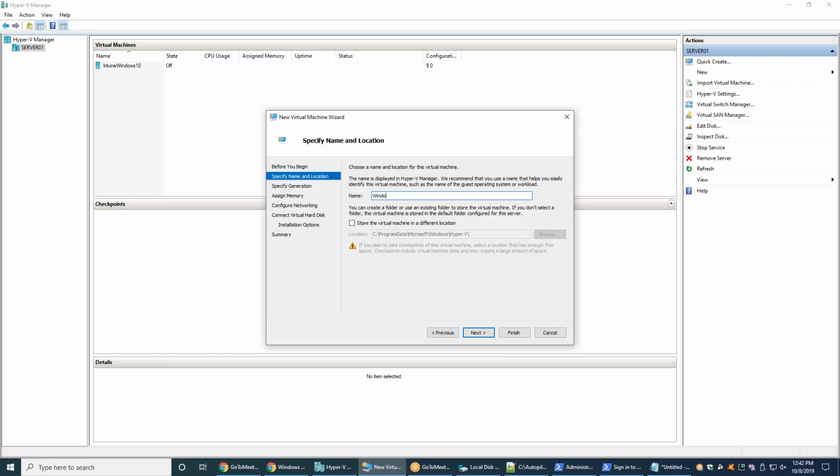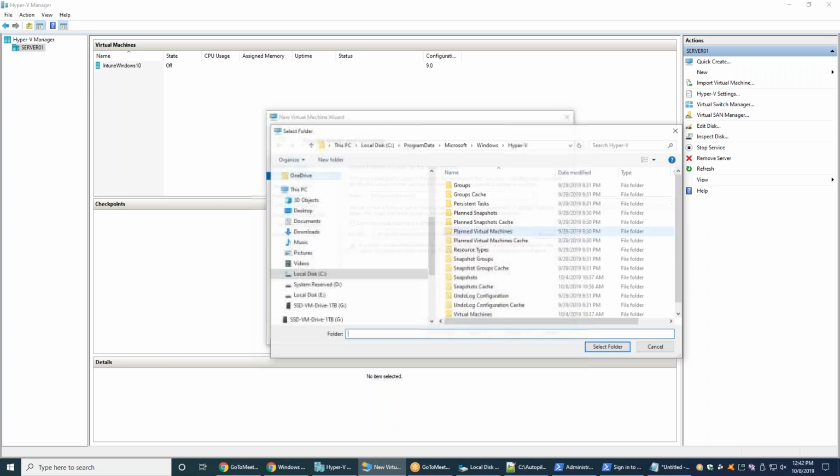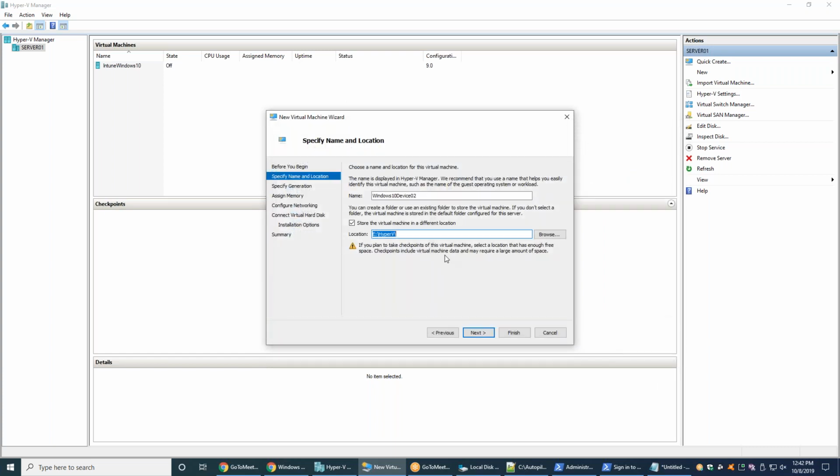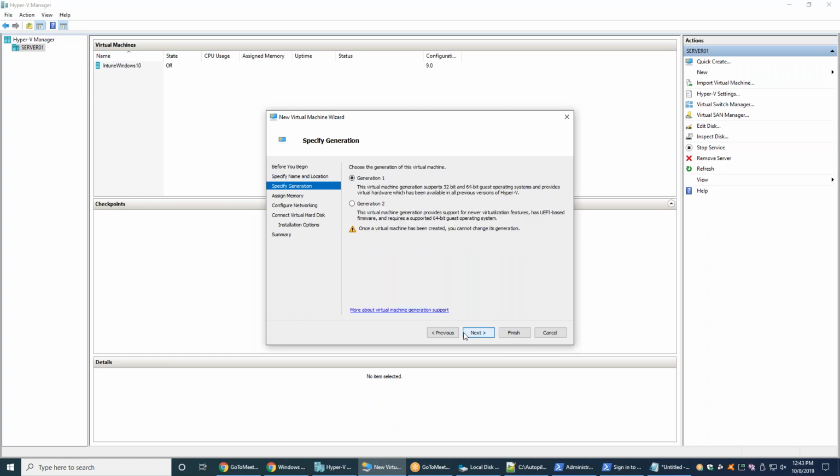Here you can name your Windows 10 device. I'm going to name the second device 02. If you want, you can choose the location of the virtual machine, where you save the files and everything, right? Then I will click next.